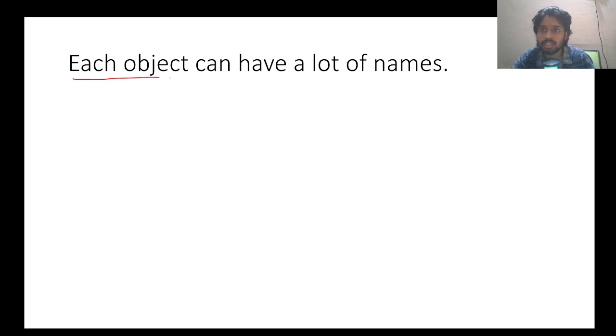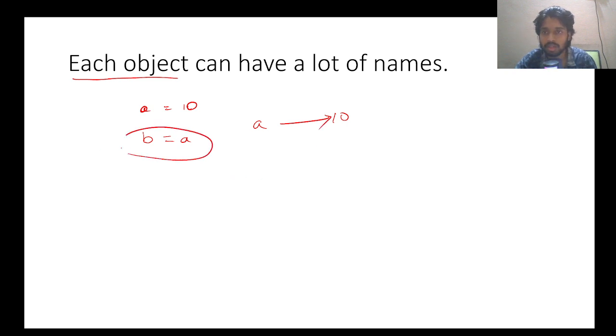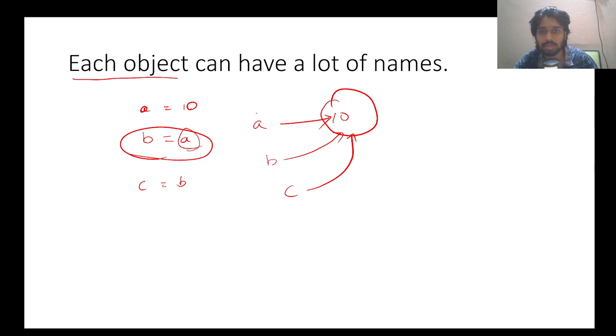So the next idea is that each object can have a lot of names. So if I create a is equal to 10 here, then if I give b is equal to a, what happens? First of all, 10, this is a, and then b is equal to a, which is nothing but this 10, so b will also point to this 10. If I do c is equal to b, then c will get pointed to this object. So this is the object and it has so many names, it has 3 names.